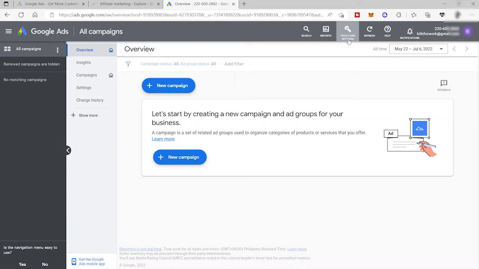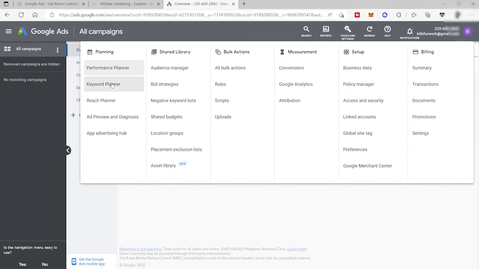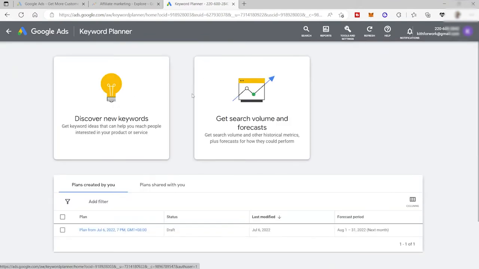To start with your keyword research, just go up here under Tools and Settings and click on it. Over here you can see the Keyword Planner, so just click on it. All right, and here we can do our keyword research. Just click here, Discover new keywords, to get started.